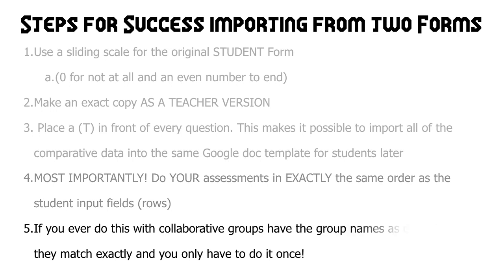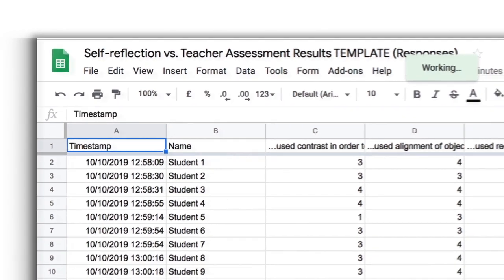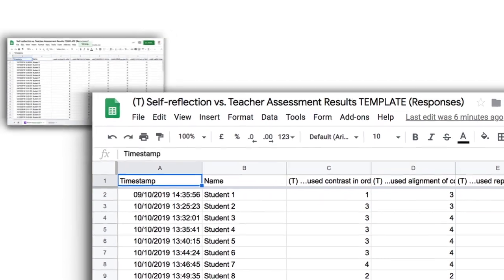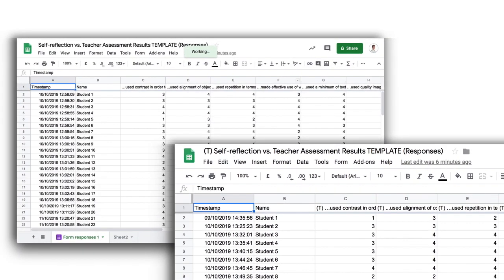If you ever do this with collaborative groups, have the group names as drop-downs so they match exactly, and you only have to do it once. Once you have the student responses, we must undertake ours in exactly the same order. Make sure you have the Autocrat extension installed in Chrome to use on your spreadsheet.